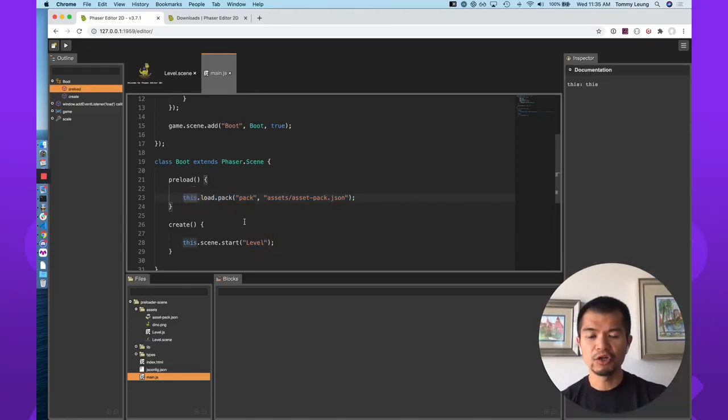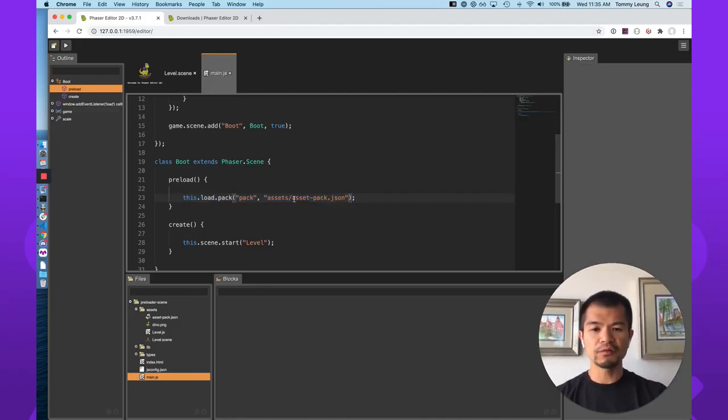So this could take an amount of time depending on how much you have in this asset pack JSON, like how many files you've included in your game. You can, of course, have multiple asset packs and then load them as the player goes through your game, if your game is very large.